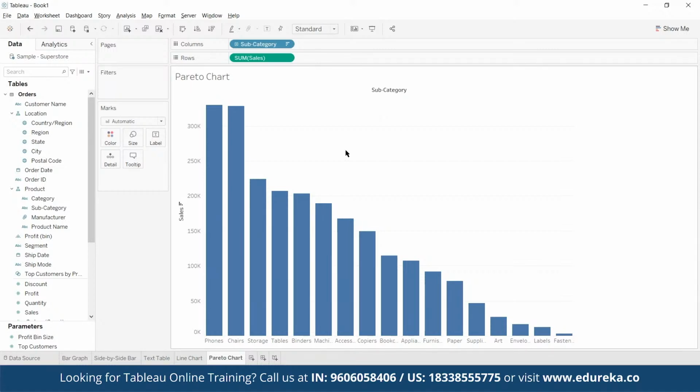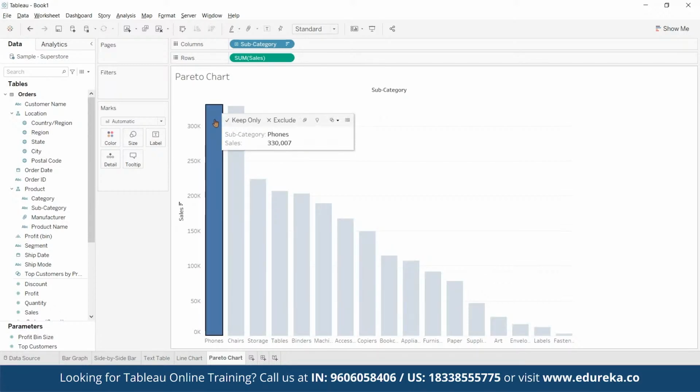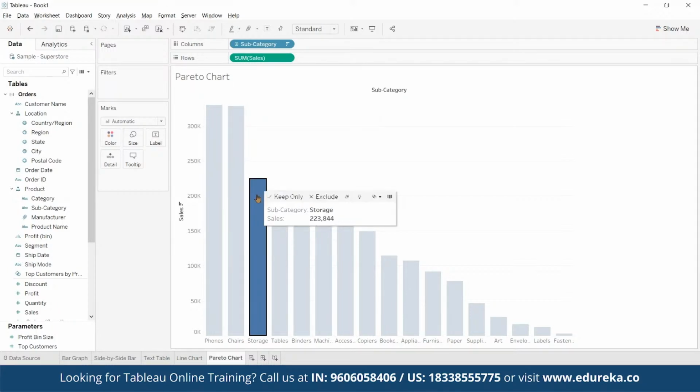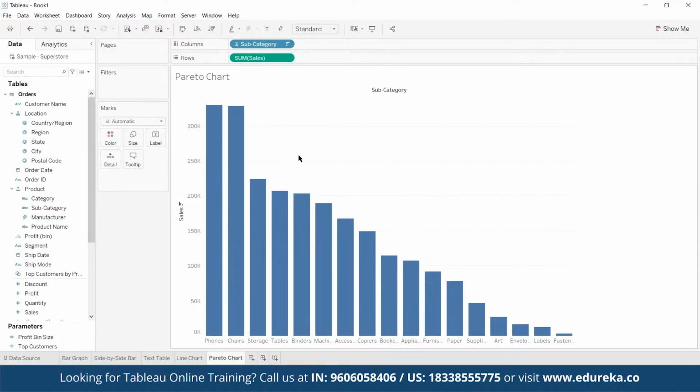So Pareto is where we focus on high contributors. Data must be sorted in descending order. And it talks about the collective contribution. So individually, phones is making sales of $330,000. Individually, chairs is making sales of $328,000. Storage, $223,000 approximately. But collectively, what is their contribution?